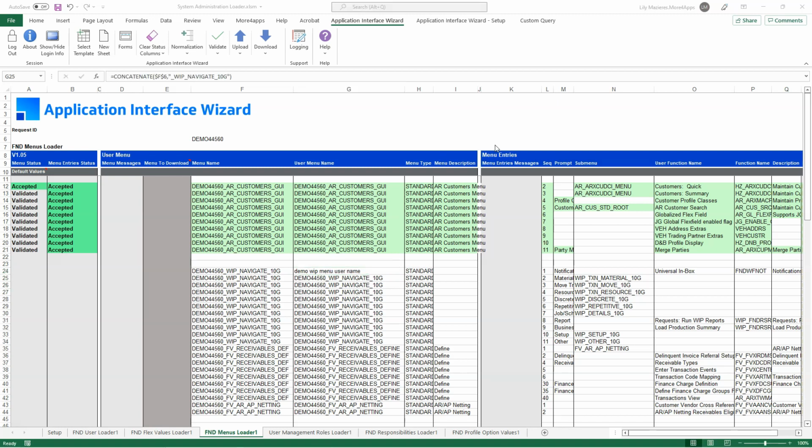In the menu entries section, sec is a sequence number of the entry under the menu. Please note that when making changes to the menu entries section, the sec field cannot be changed, as this is what is used to distinguish which entry is being modified.